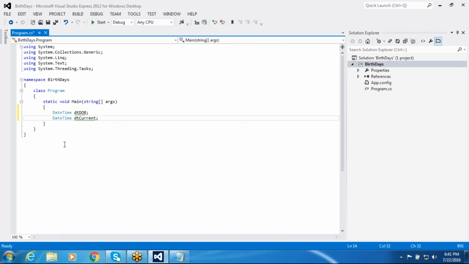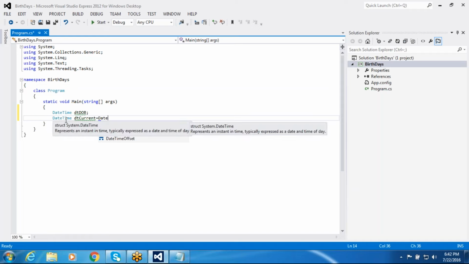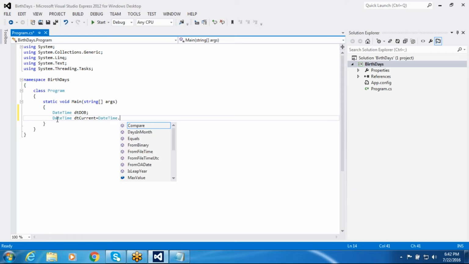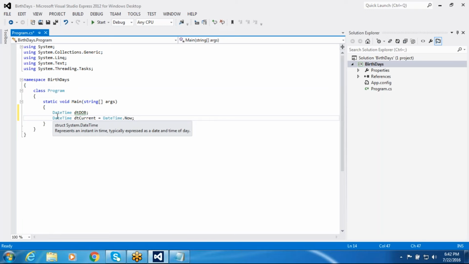The first one is the date of birth, and the second one is going to be the current date and time. This equals DateTime.Now. So this can give us the current date and time. The first one is DTDOB, the second one is DTcurrent.